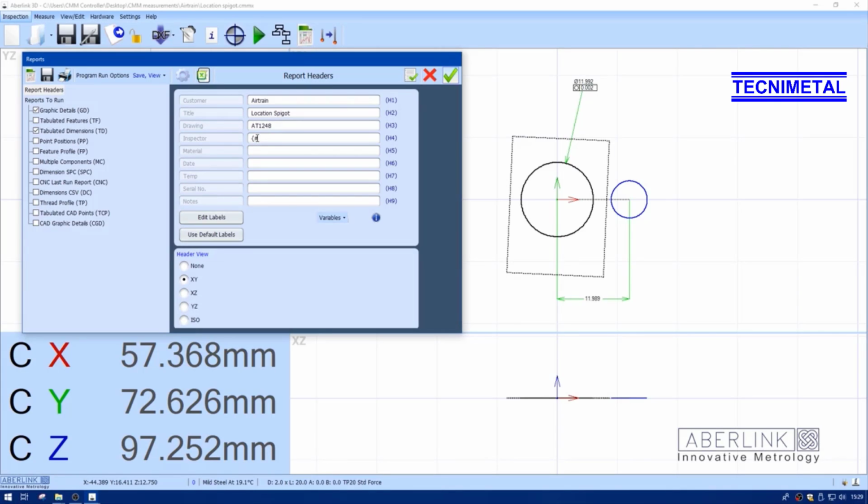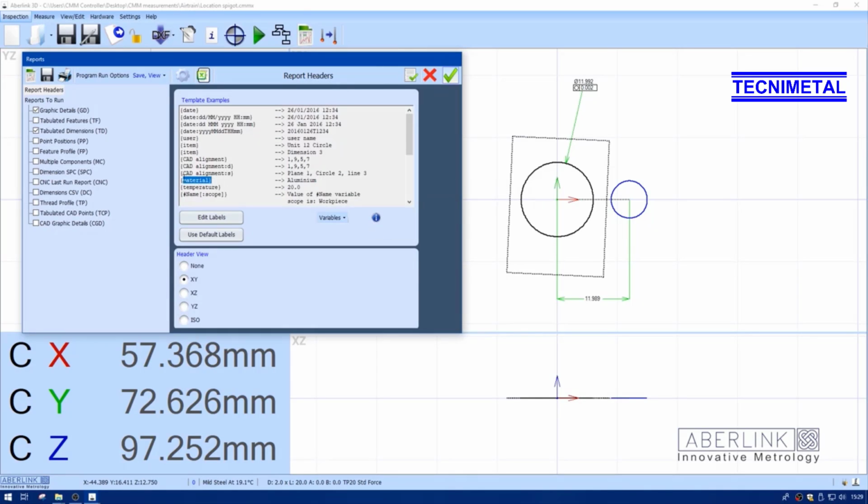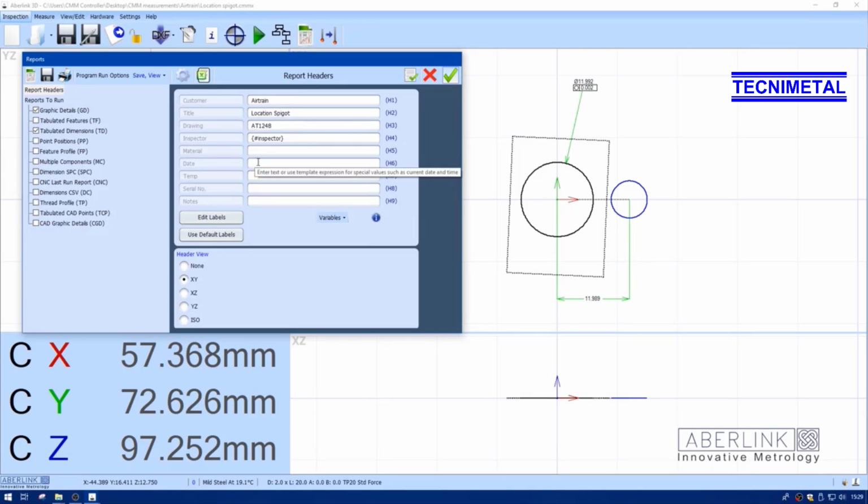So if I do an open curly bracket, then a hash key, type in inspector and close bracket, the program will prompt for an inspector's name before it runs. Now the material, that's part of the program. So if I click on here, I can copy this line with Control C and Control V to paste, and it will call it the material with the program.